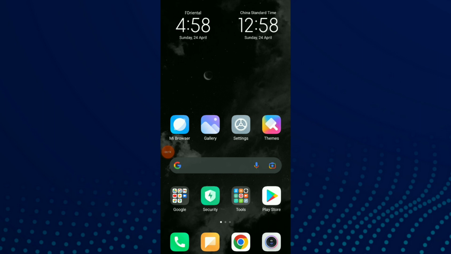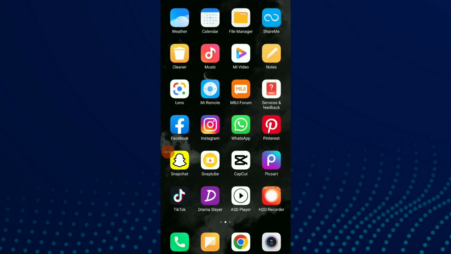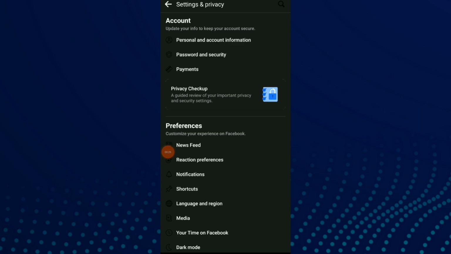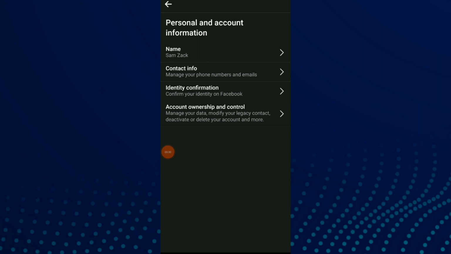First thing, go to your Facebook, and now to get to this page all you need to do is click on those three lines up there and click on the setting icon beside the search icon, and click on the first option, which is personal and account information. Now click on the last option, which is account ownership and control.